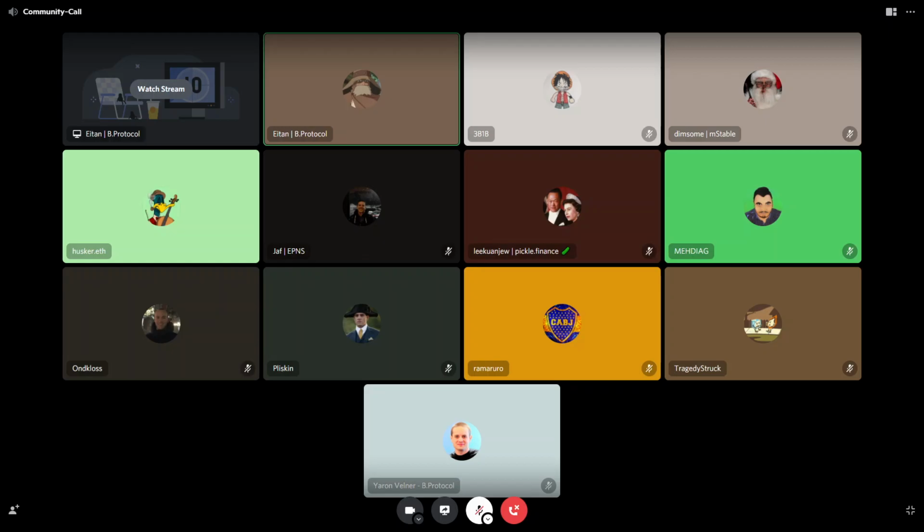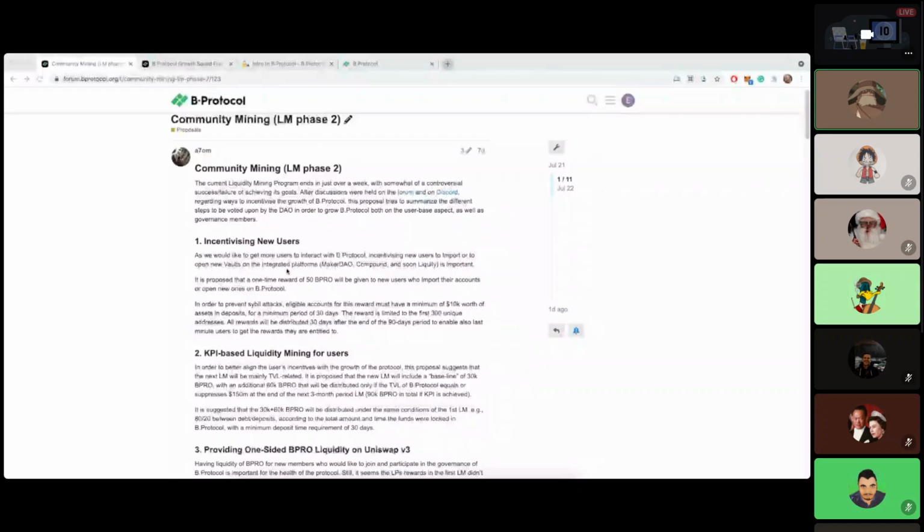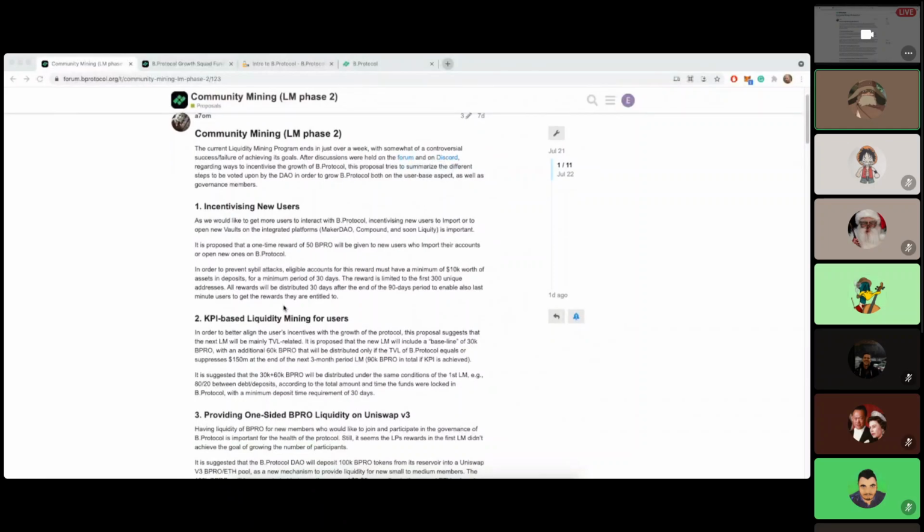Okay, so I'm sharing a screen from the forum. Anyone can get into the forum and just read it. But basically, it has 5 different parts in it, trying to incentivize and grow. The main focus was how we can grow the user base and the governance participation in B.Protocol. So both users and token holders getting into B.Protocol.